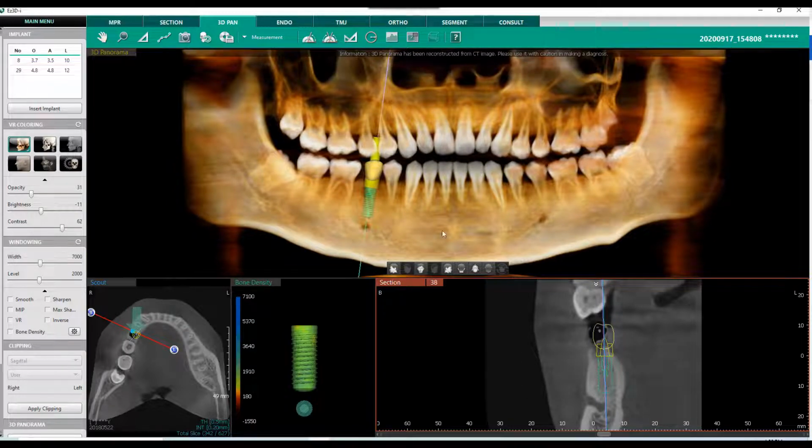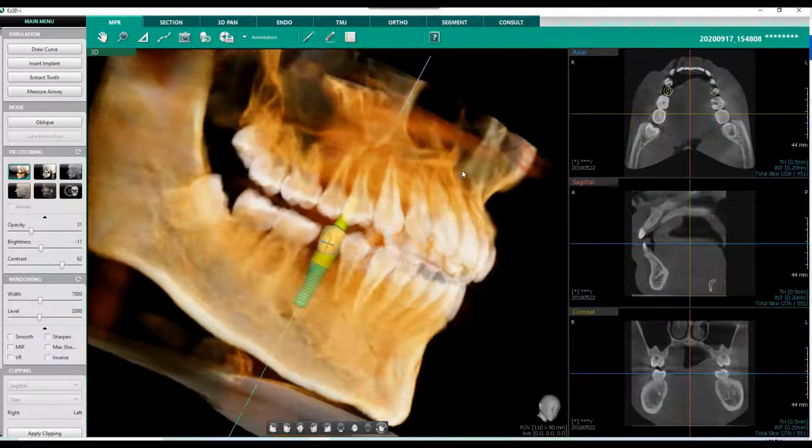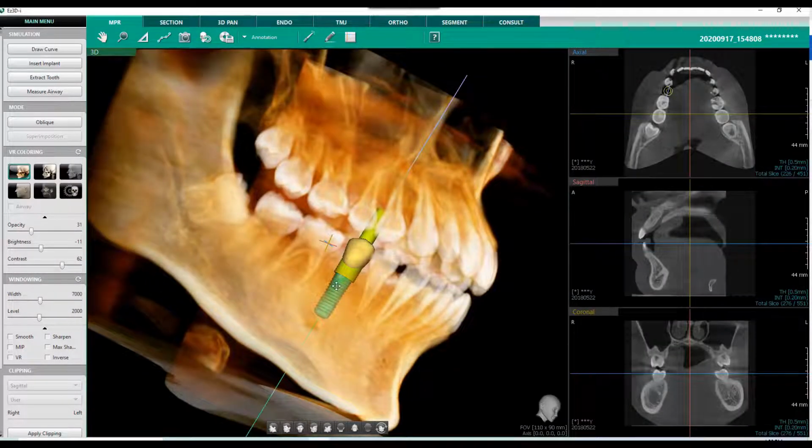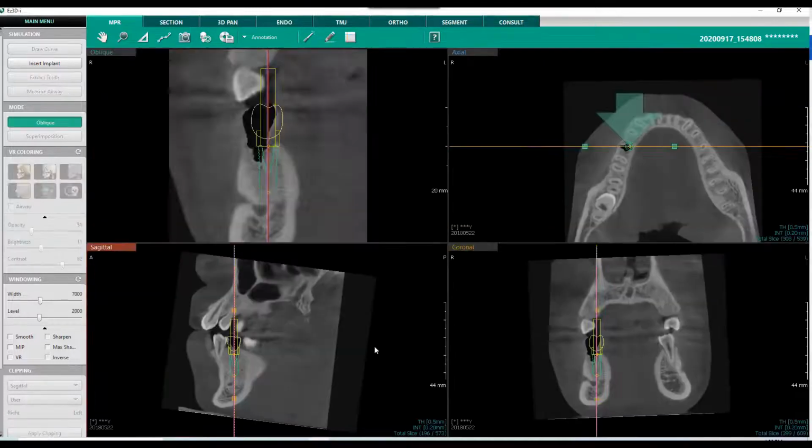Once we are happy with our implant here, let's go back to our MPR screen. I'm going to right click here and go down to Start Oblique Menu. Click on my oblique menu. You'll notice that the implant and the long axis of each window is going through the implant.